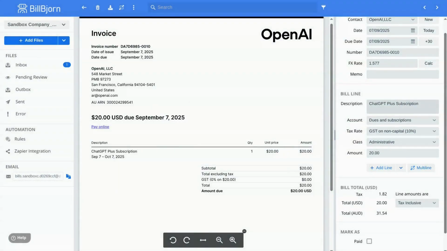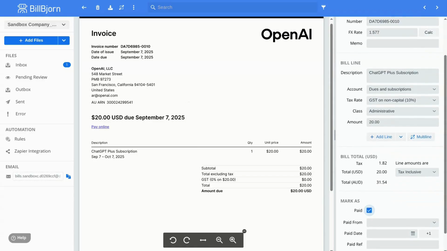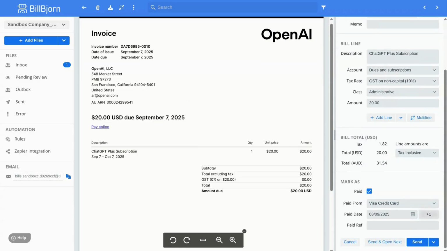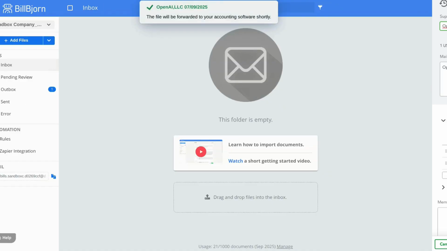I accept the result, which places that rate in the exchange rate field and shows the converted amount of $31.54 Australian dollars beneath the United States dollar total. With the amounts confirmed, I tick the paid checkbox, choose the credit card account, and enter the payment date. Every required field is now complete, so I press Send to export the bill directly to QuickBooks Online.